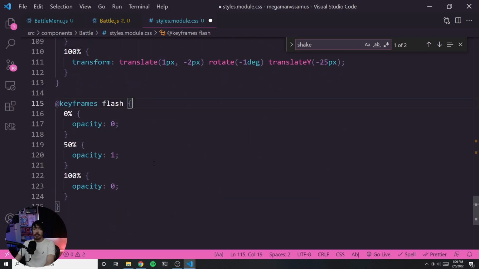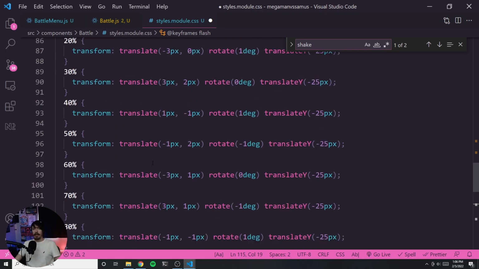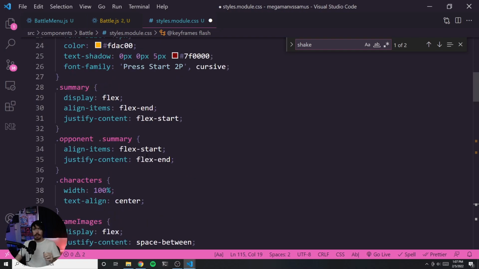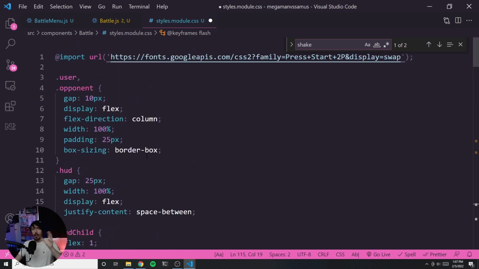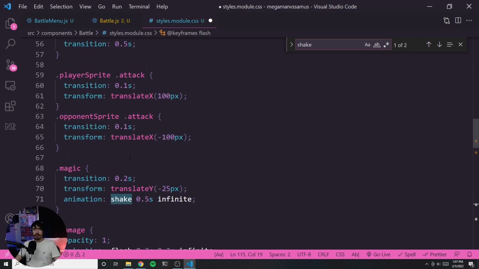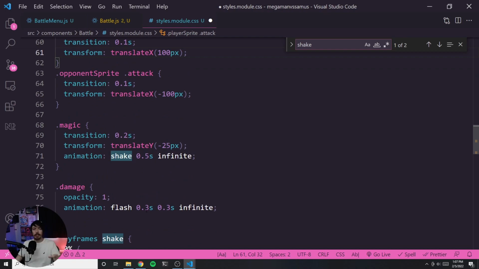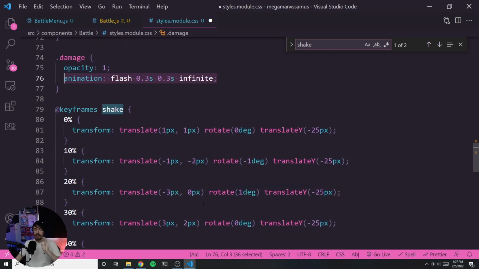We have one for flash, which is when you take damage. And as for the attack animation, I think it's actually a really simple one somewhere in here because it doesn't actually require much animation. It just moves it forward and then back. That's probably why there isn't an animation here. Yeah, you can see the attack class just sets the transform translate 100 pixels forward or backwards, depending on if it's the opponent or the player. So yeah, I just wanted to talk about that really quick because most of this is very simple CSS, but occasionally we have a little bit more complicated stuff. I just wanted to make sure you were all understanding how this works.